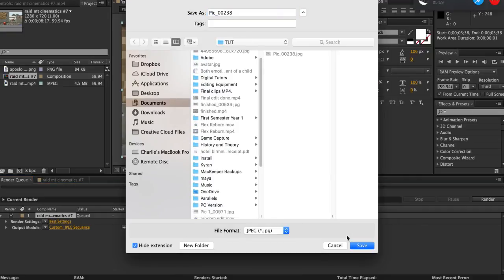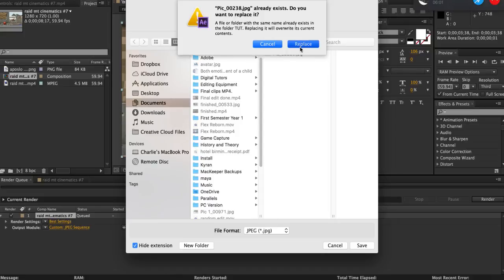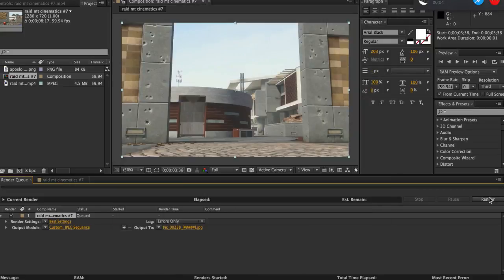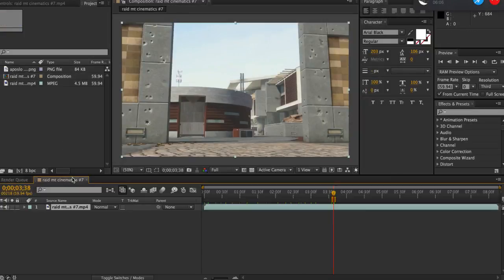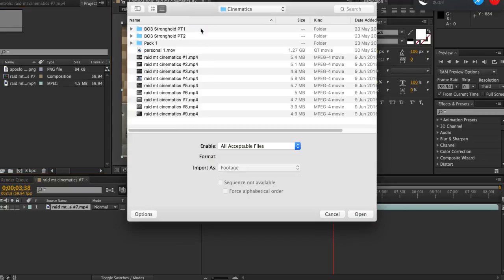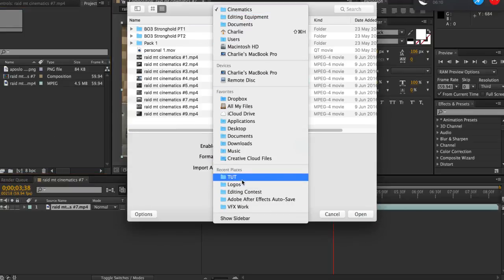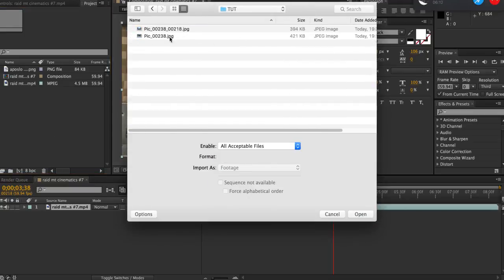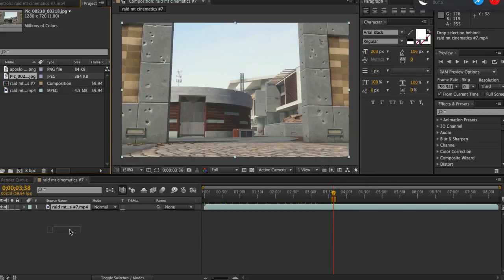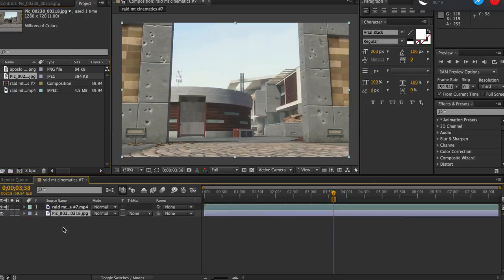then save it to wherever you want. So I'm just going to replace this. Yes, replace it and render. Won't take too long. There we go. I'm just going to import this back in. And it is this one. Okay. So I'm just going to plonk that there.